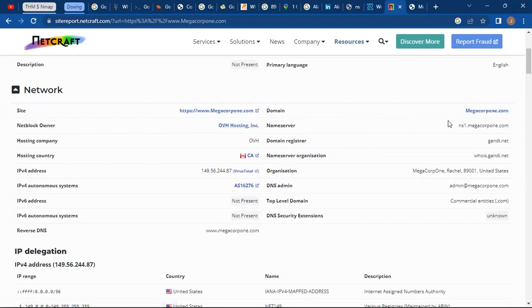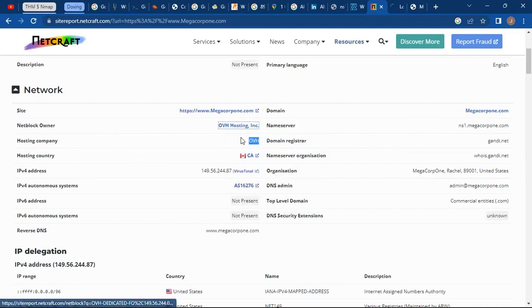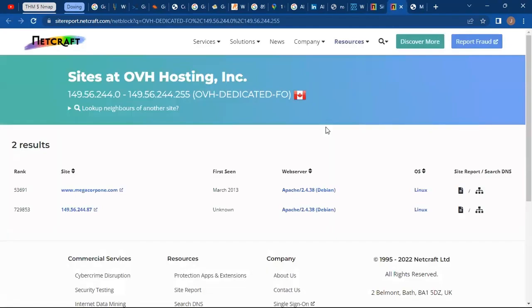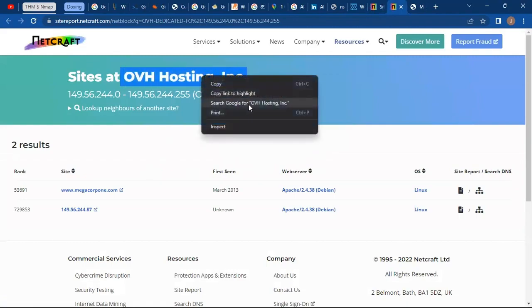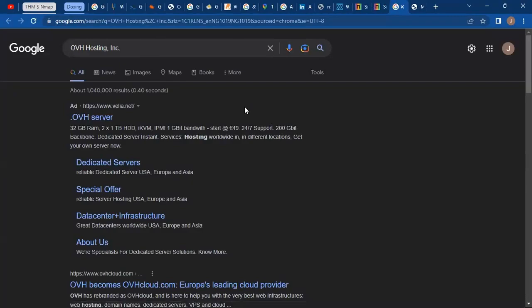You could also check their name server, that is, whoever hosted it. You could check the hosting country. The name of the company that is hosting their website is this. This is a hosting company. This is where they hosted their website. Now you could also do a further search about this company. They are based in Canada actually. So we could do a further search about them and we could ask Google.